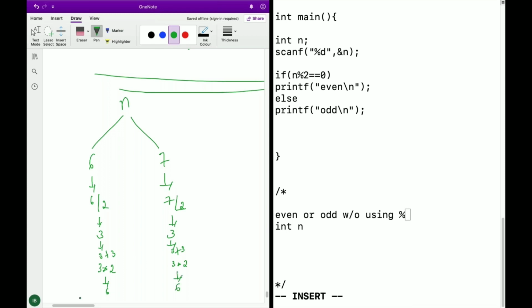I will compare this with the actual number. Whether it is equal, guys? Yes, it is equal. If it is equal, then it is an even number. Now the same thing I'll do here. Whether it is equal, guys? No, it is not equal, right? So this is an odd number.